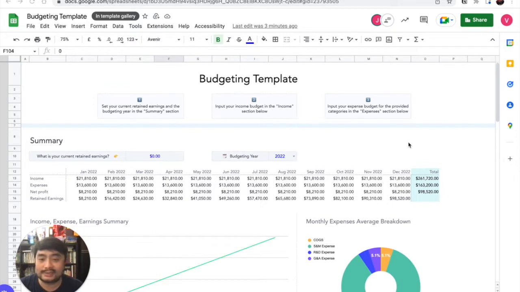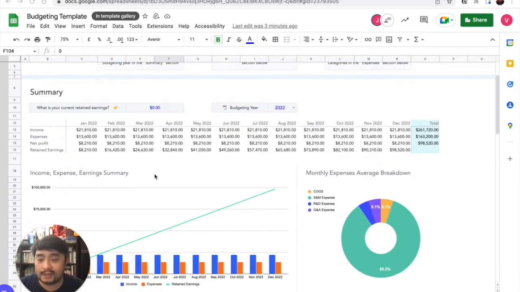I think that this is the best free budgeting template that anyone can find on the internet for small businesses and startups. I'd love to give you a quick tour and show you how it works. The top part here is a summary of all your income, expenses, net profit, and your retained earnings, and a few variables that I'll go through as well.